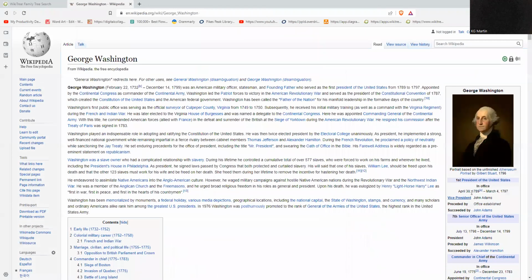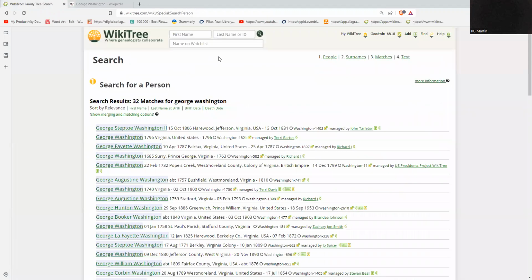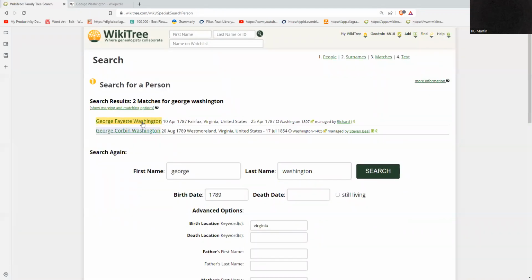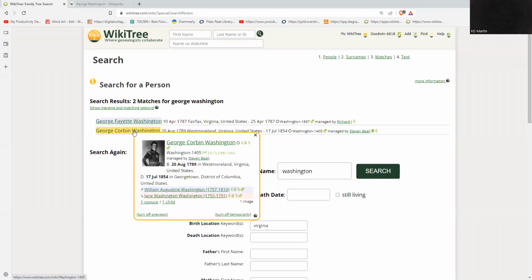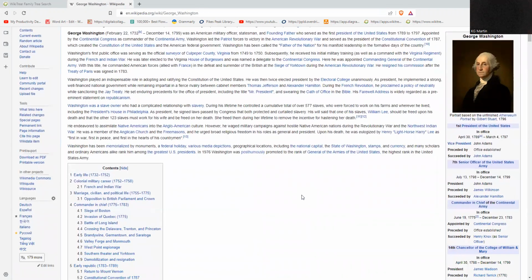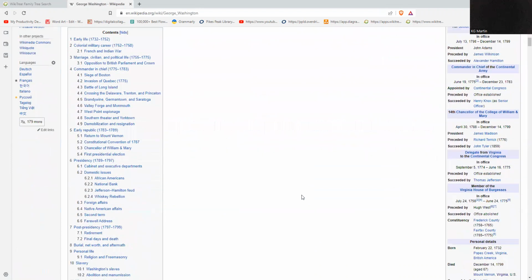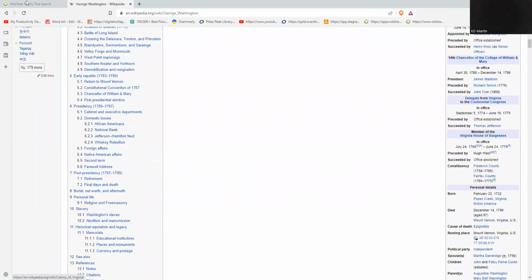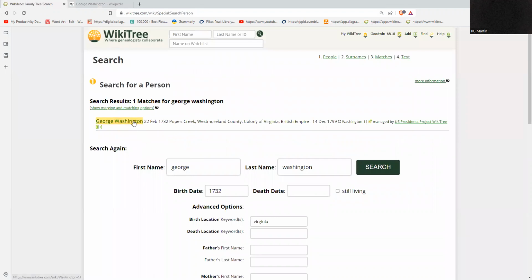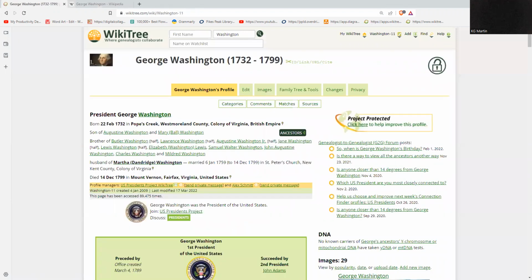His birth date is 1789. So I pop back over here and scroll down to the bottom. I find if I put too many things down here, I don't get very good hits. So 1789 is our George Washington that we're looking for. Is this right? Nope, that's not it. Oh, that's when he was president. When was he born? Born 1732. My goof, 1732. Here he is. Here's George Washington.